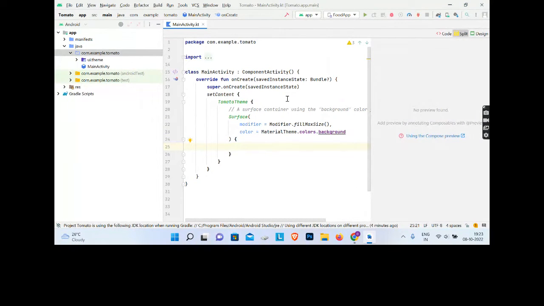So here we are in our main activity. If you remember from the past sessions, main activity is the place where the Kotlin file starts executing. Under this main activity, we have set content and on create. These are all by default. We have to bother about the UI that we are building.